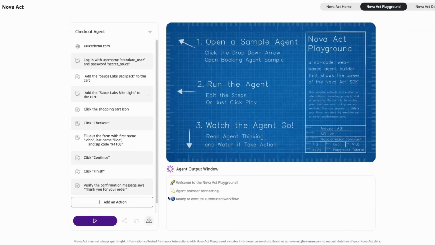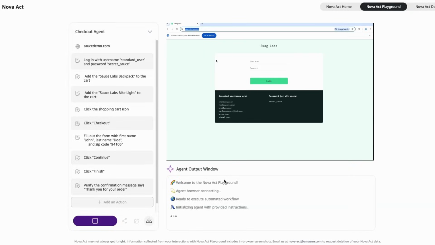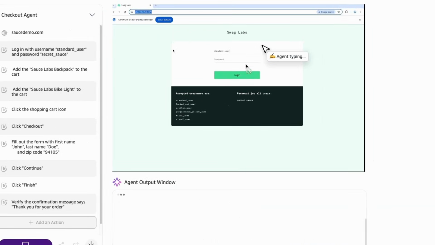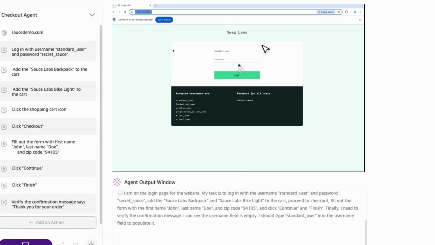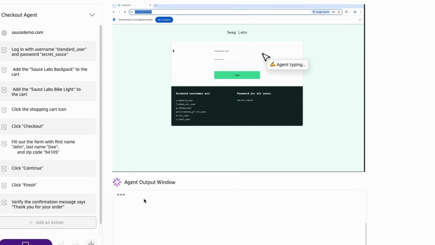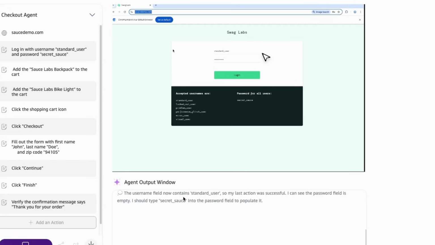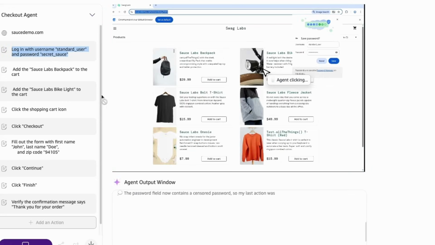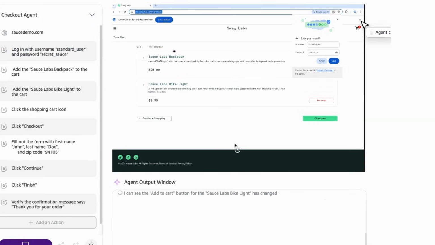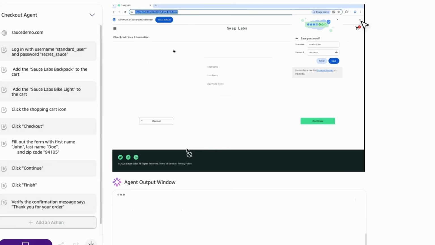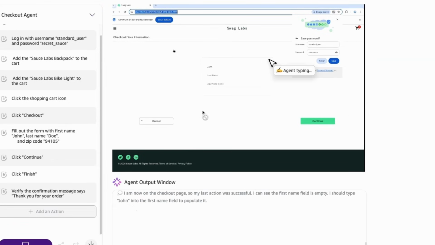On the playground, it's going to create a sandbox environment, and you can see all the actions being taken. It opened the web link that we provided, and now the agent is providing the login information based on what we have here. It's going to add items to the cart based on what we are asking it to do. Now it's supposed to click on checkout and provide the user information: first name, last name, and zip code. This is a really good example of something you want to do on a repetitive basis when you're building a product and testing the checkout flow.